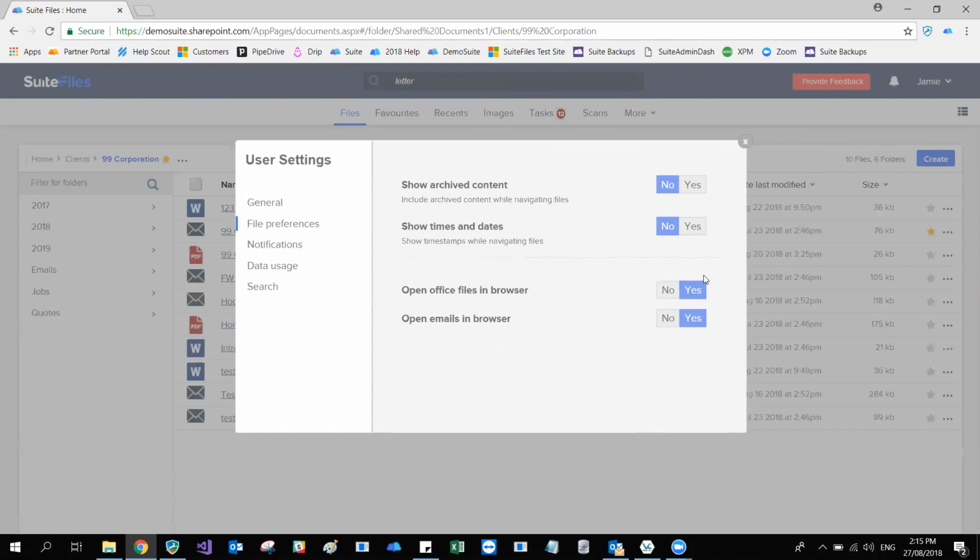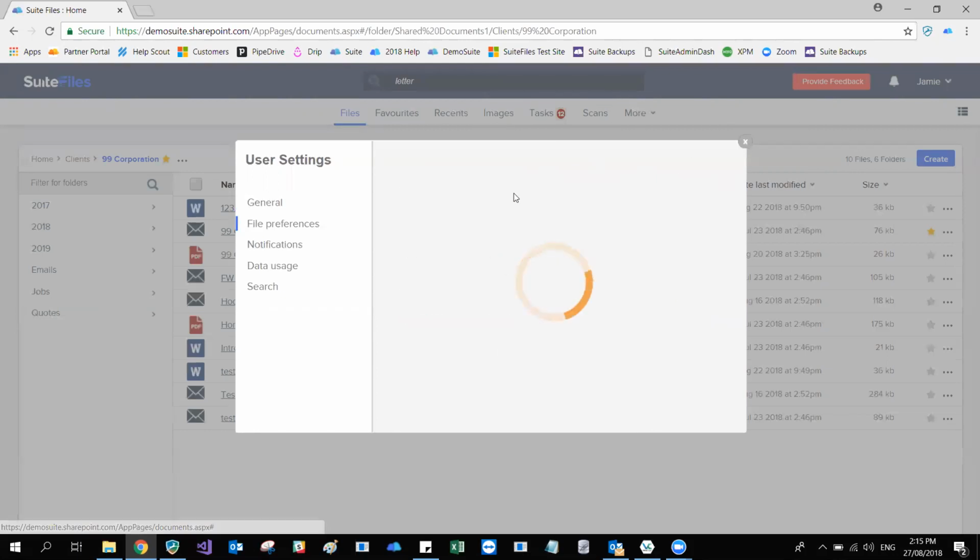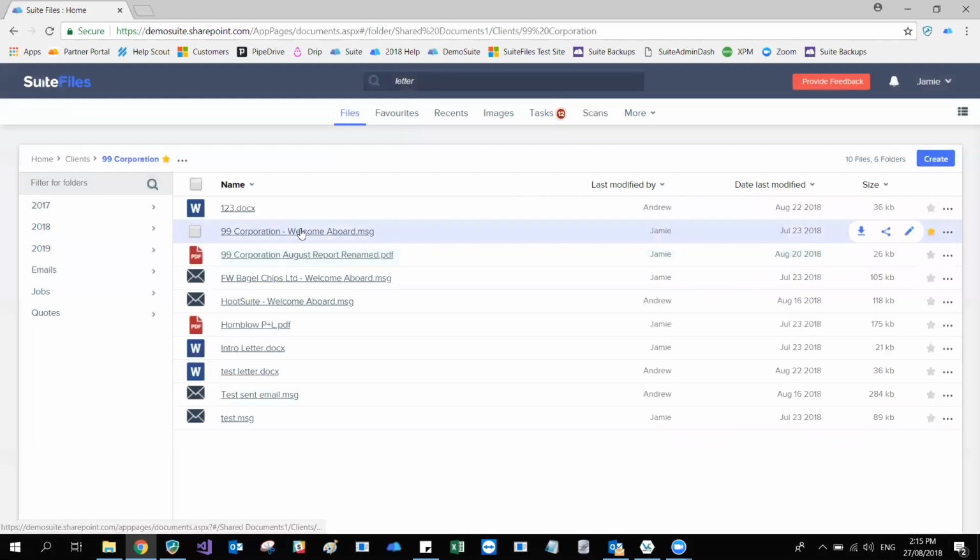Currently, I've got this set to yes. So when I open up an Office file in my site, it's going to open it up in the browser or online version of the Office web apps. I'm just going to go ahead and show you what that looks like. So let's say we have a Word document here called intro letter.